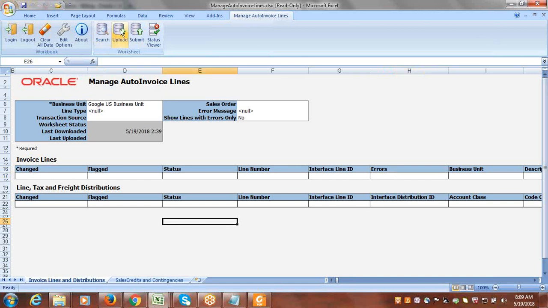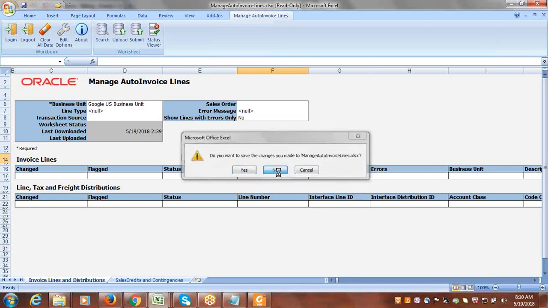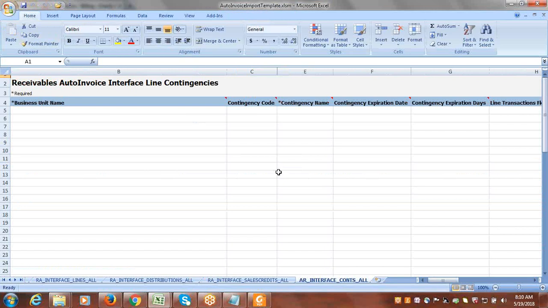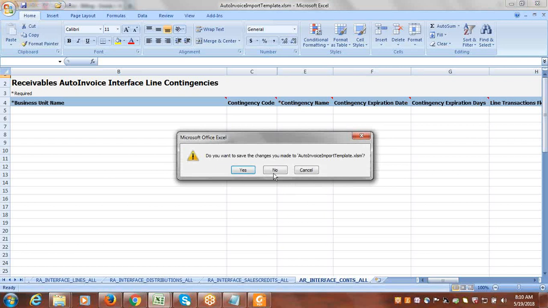If you upload, the changes will be uploaded into the auto invoice interface, including the changes. If you want to import the record into receivables, you can click on submit. So this is how you can access the interface tables also, to find out the issues, correct them, and submit to the interface. So that's all about auto invoice import.